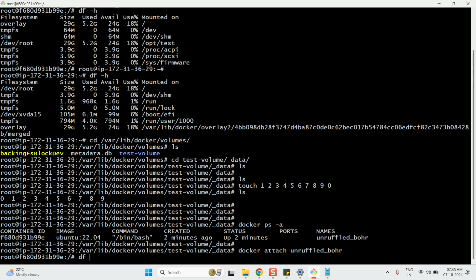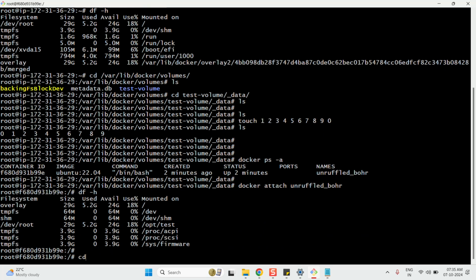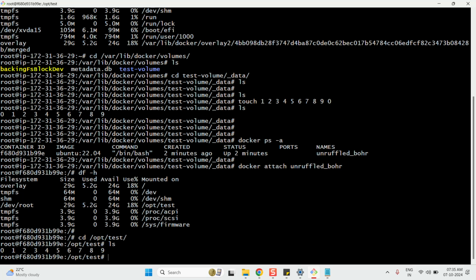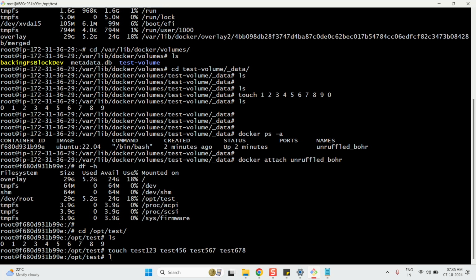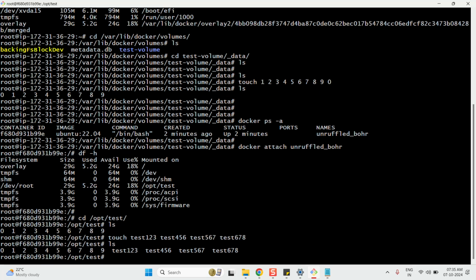So the volume is opt test. See, the data is here. Now create a few more files inside the container. Something, it doesn't matter what data it is. Now it will be reflected where? In my host.